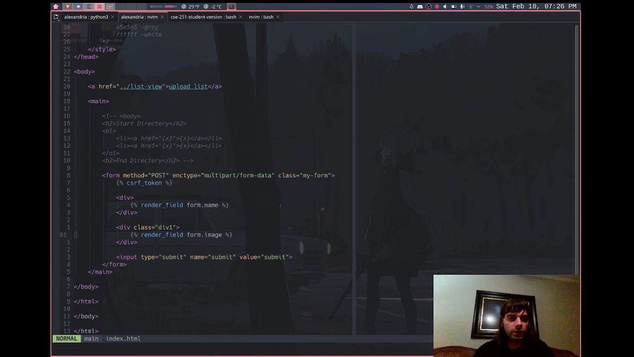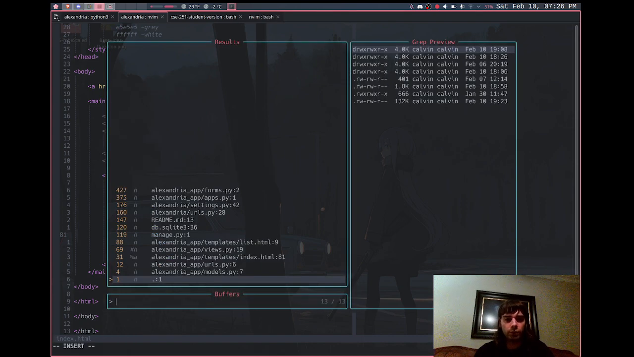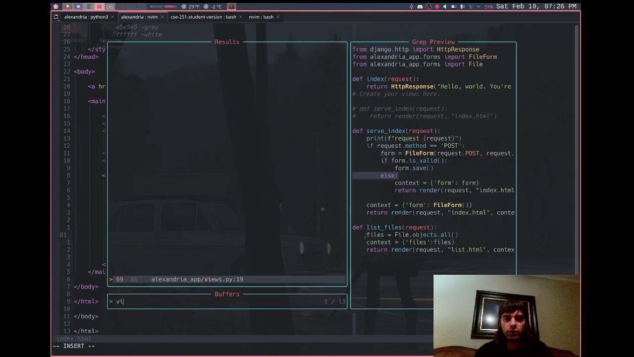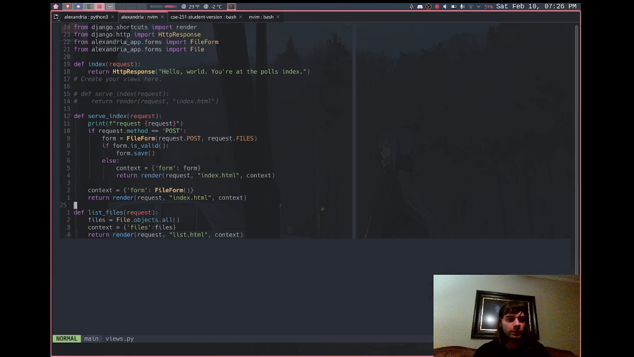Let's actually go to index. Yeah. So here you can see that we render the name, and then here's where we send the post. It sends that, takes the form name and the form image, and sends them into that class, and that class is then stored in a database that Django creates for me.